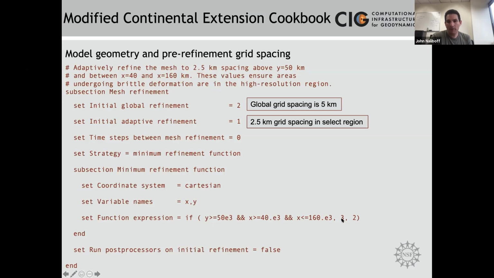Then we do one more refinement, and so in that case we go to a refinement value of 3. So then the grid spacing is 2.5 kilometers. If this condition is not met, basically outside this region, then the refinement value is equal to 2, which is equivalent to the initial global refinement value, so the spacing stays at 5.